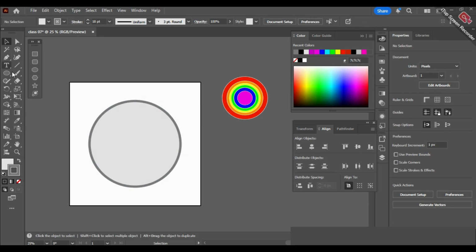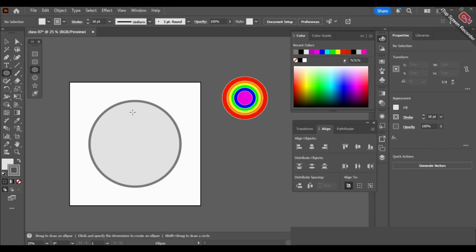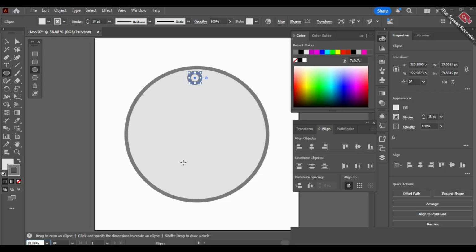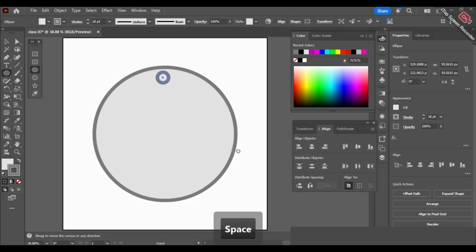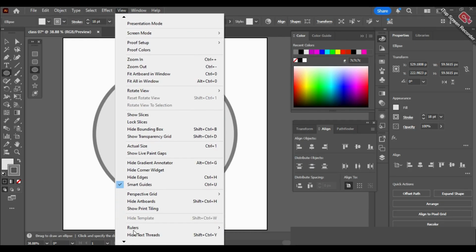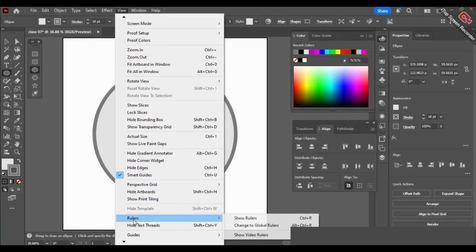Alright. Now I'm gonna take the circle and I'm gonna make a circle like this. But before doing something like this, I'm gonna fit on the screen. And what I want to do is that I'm gonna go in the view. I'm gonna scroll down. I'm gonna open my rulers. I'm gonna show my rulers. And the shortcut is Control R.